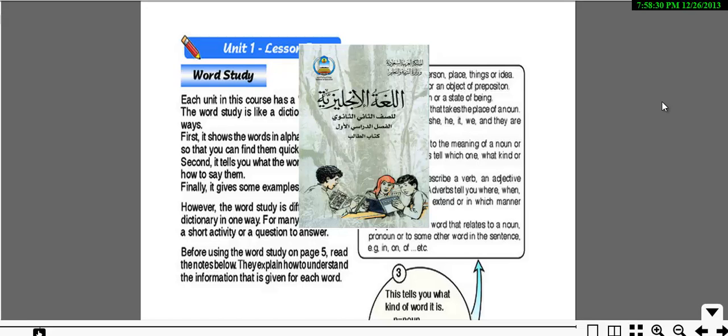Hello everyone, it's Unit 1 again on Lesson 3. So we're still with the word study. We just missed this page. It's page number 4 in your book.